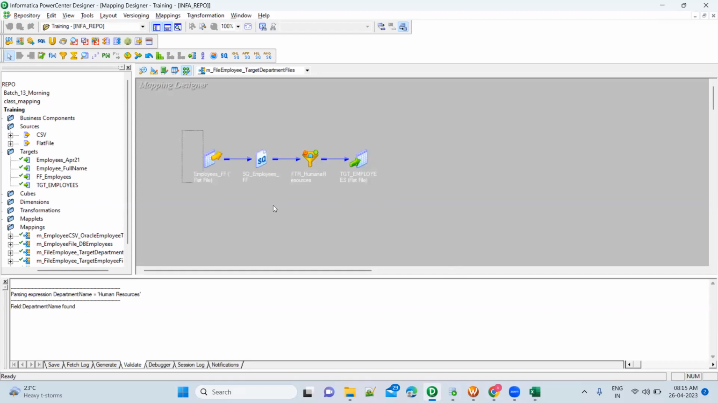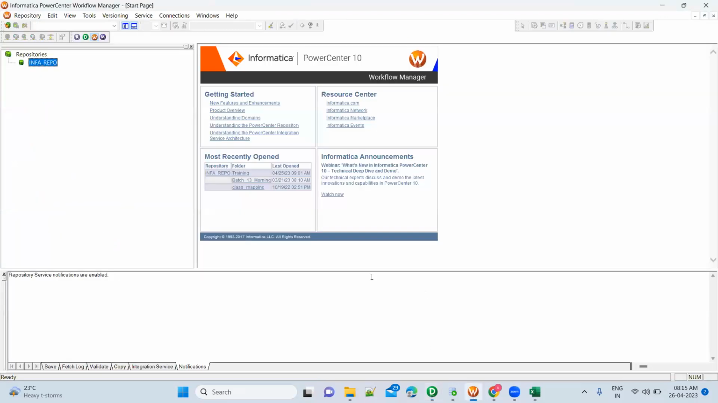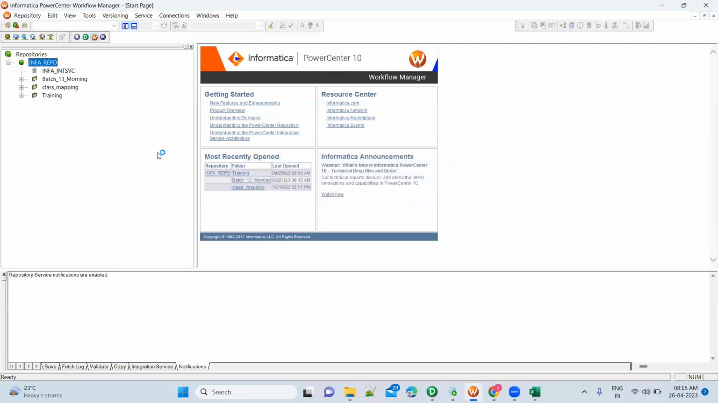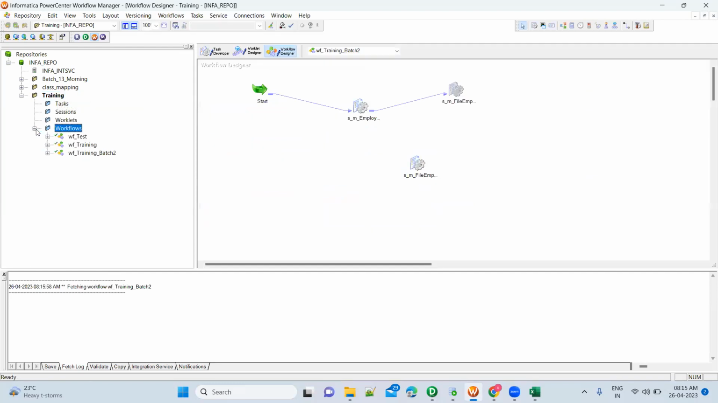Now we need to load the data into this file, right? So how will you do it? We go to the workflow. Then you have to connect to the repository. To connect to the repository, go to the training folder. Open the training folder, then go to the workflows, and your workflow is batch 2.